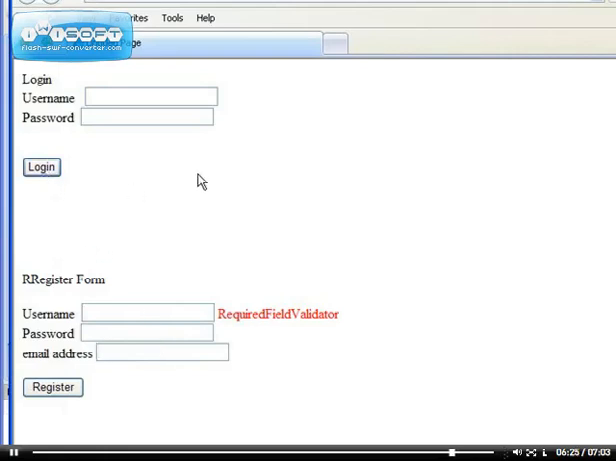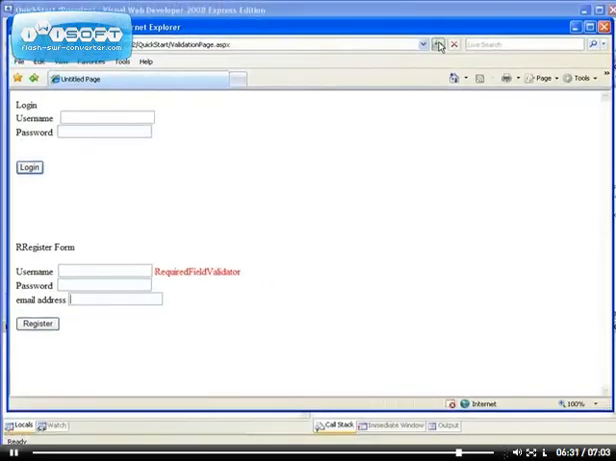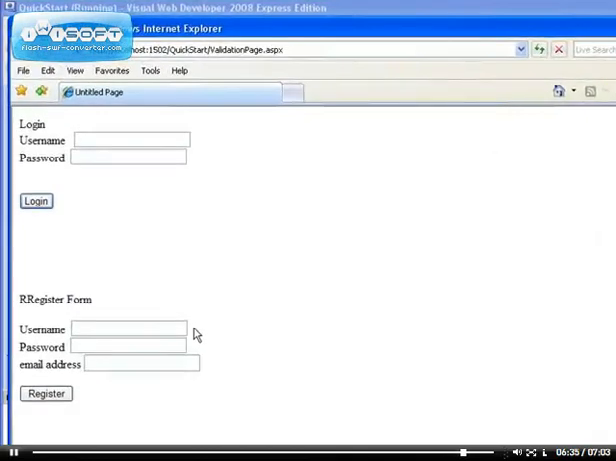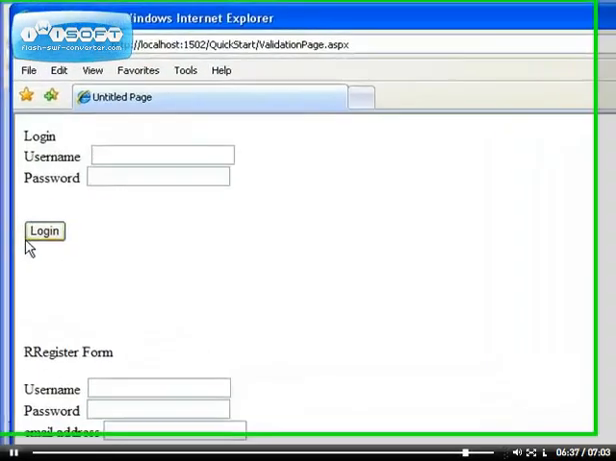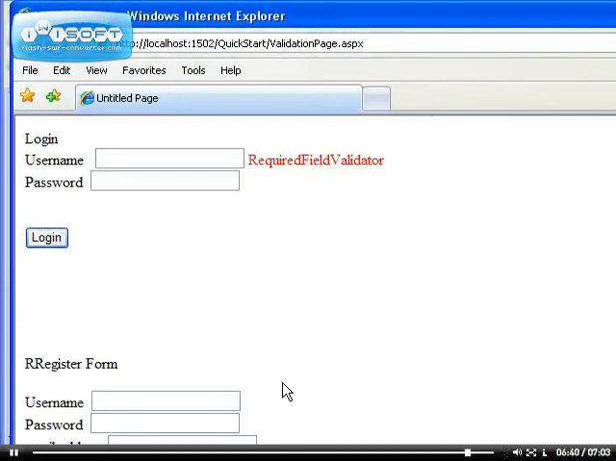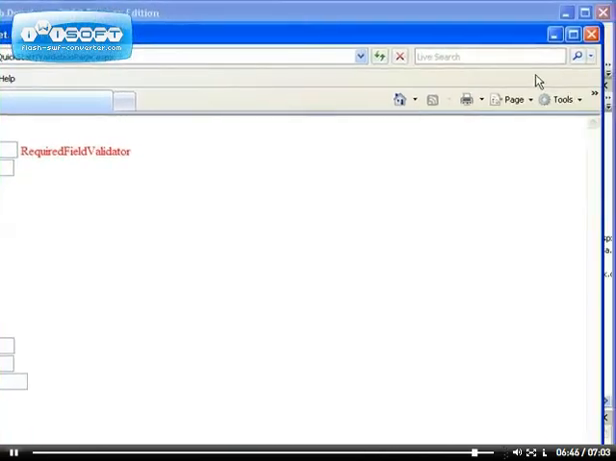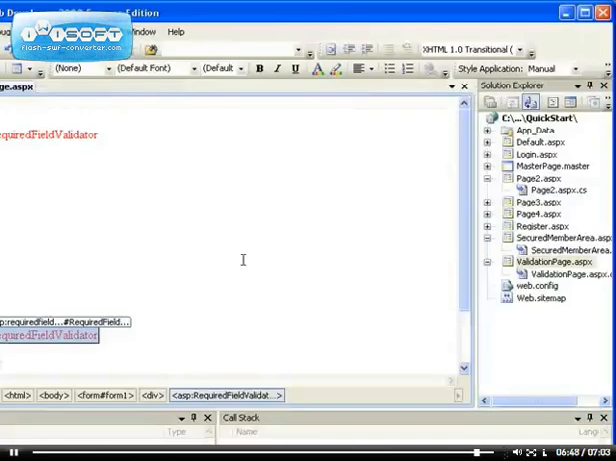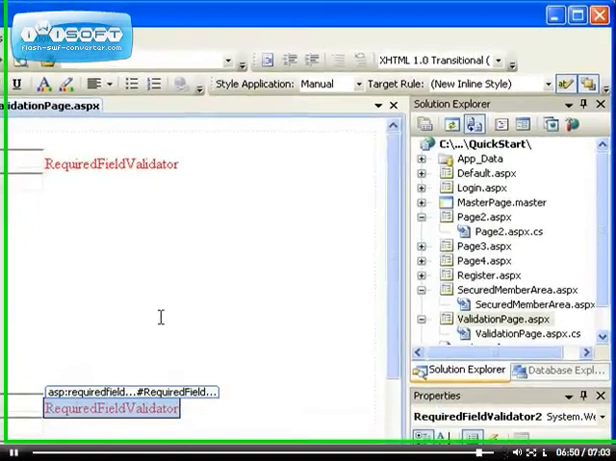But this form is not separated from this one. Let me refresh this again and show you. Even though there's a validation control here, if I click on that button, it will not trigger the validation control here because they're not in the same group. So that is the way to use validation groups.